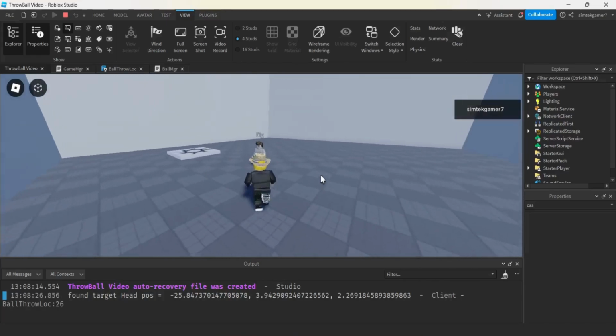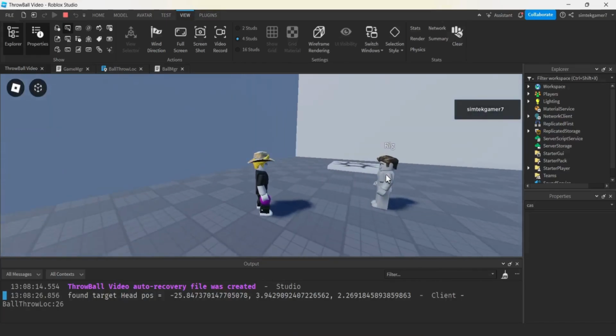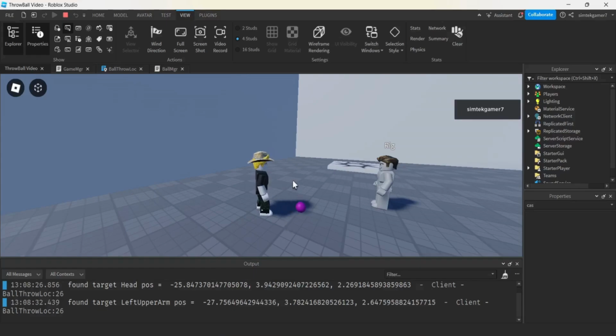That's not bad. All right. So the ball is actually dropping in front, but we're going to put force on it right there. All right. Let's go ahead and do that.